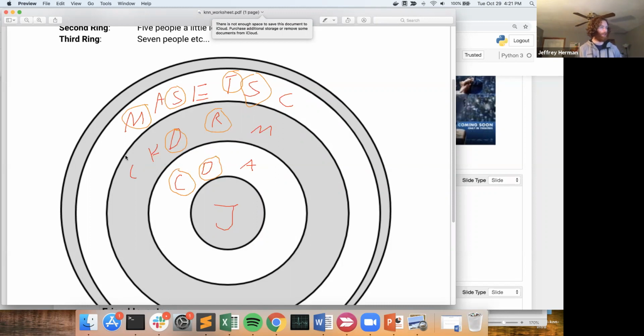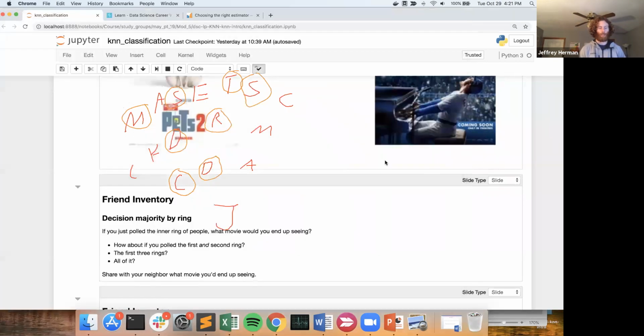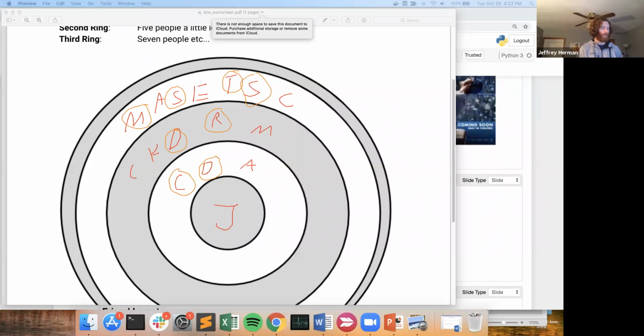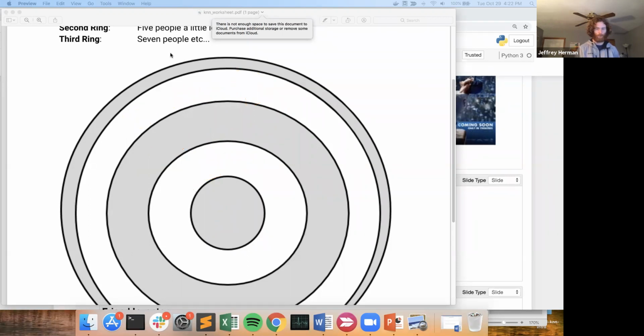There are different approaches to that. And then if I do everything, there's a total of 15 people. 8 people would and 7 people would not. So in this case, more people would vote to see Rocket Man than would not. This is kind of an idea of how k-nearest neighbor works. And I'm going to clear all this off now. Okay.